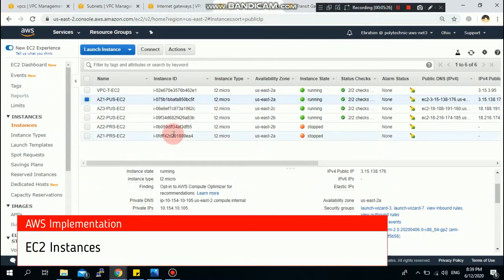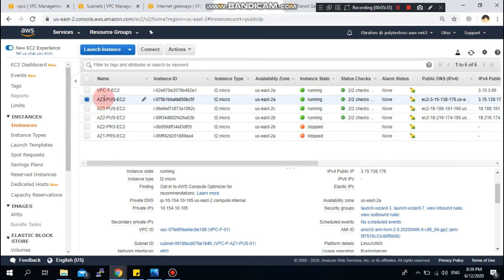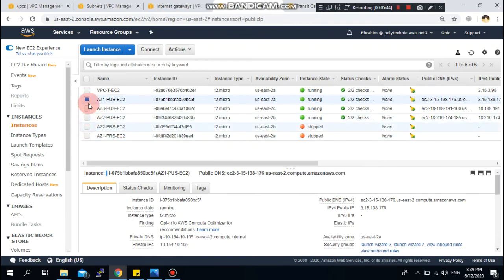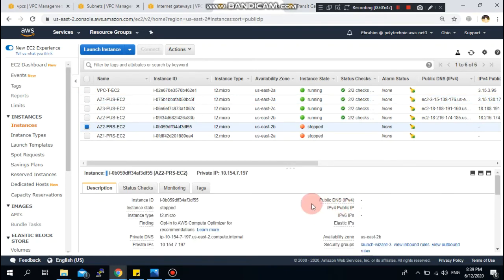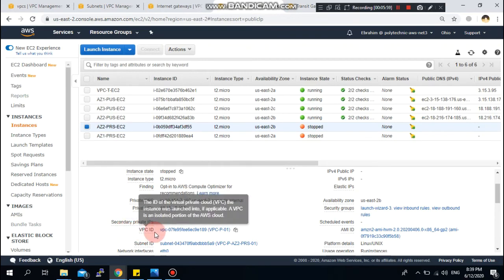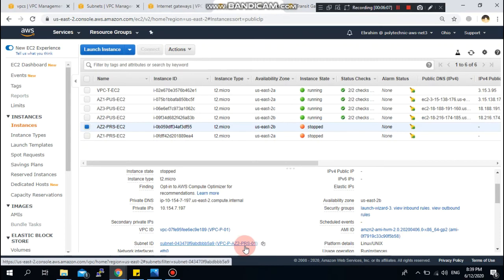Within the VPC subnets, we have the EC2 instances that we created. If it's an instance in a public subnet, as this one, you can see that a public IPv4 is already assigned. If it's a private subnet, you will see that there is no public IPv4 assigned to it, only the private IP address. If you click on one, you can see the details of the EC2. This is the VPC ID, showing which VPC this EC2 belongs to. This is in the primary VPC and within the availability zone 2 private subnet.